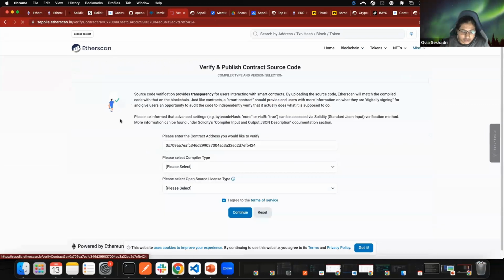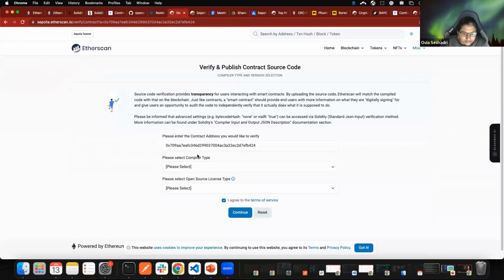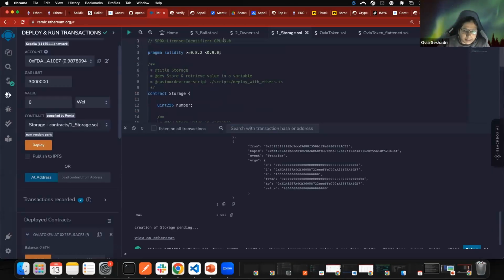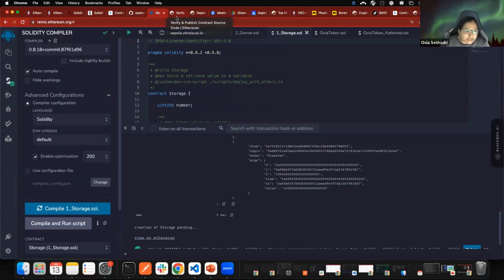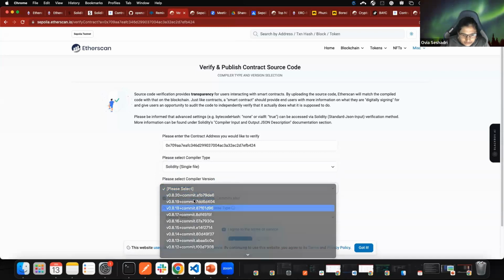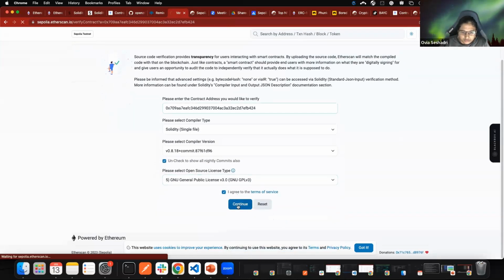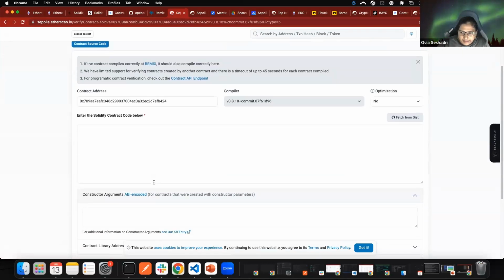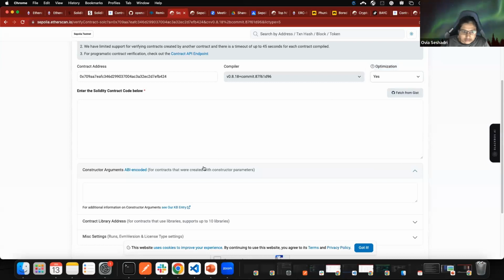I'm going to verify the contract. Oh, okay. Wait. See, the bytecode came here. Let's see if it is possible. Okay, single file, compiler version this, and it is the GNU 3 license, right? Let's continue. And we didn't do any optimizations this time. No, we did do the optimization. So let's go here, say yes.